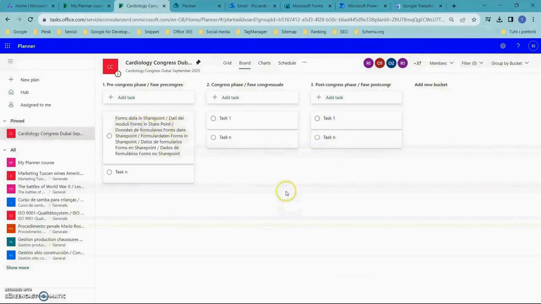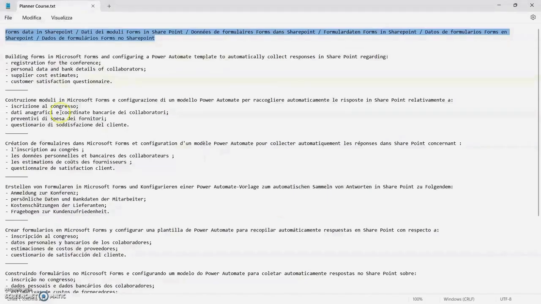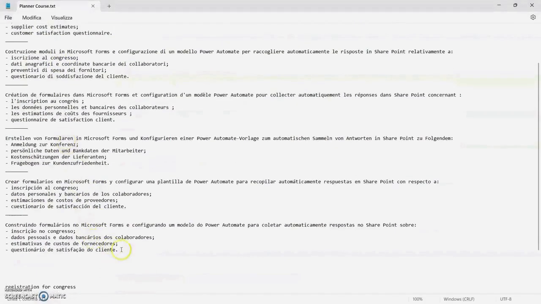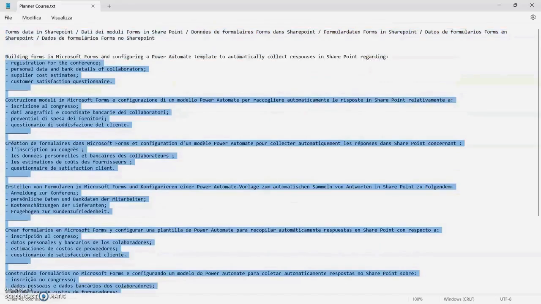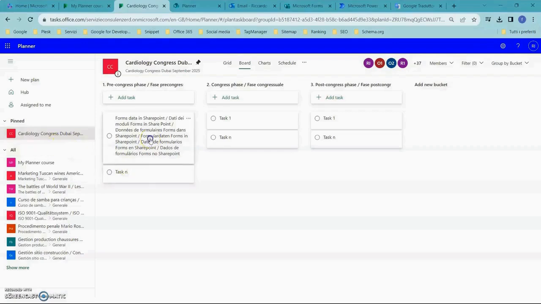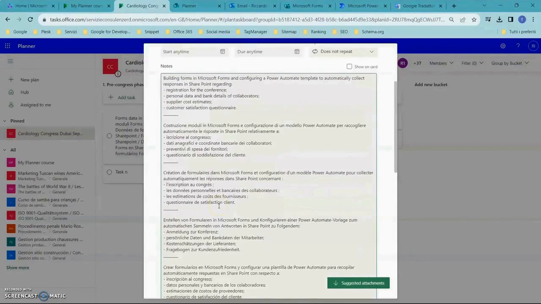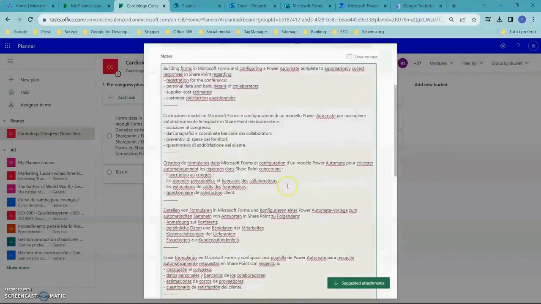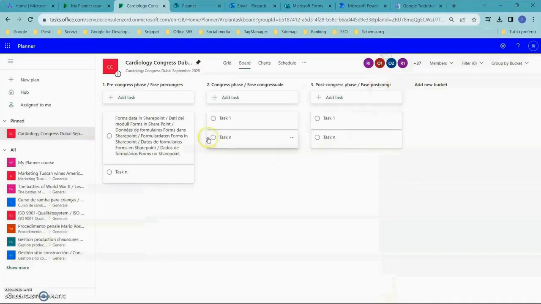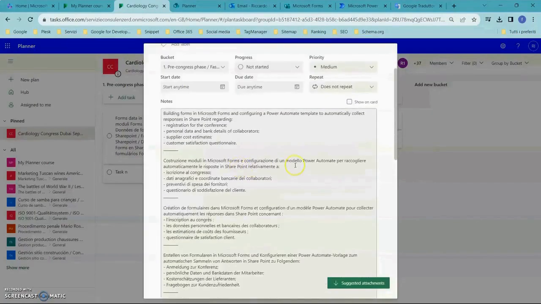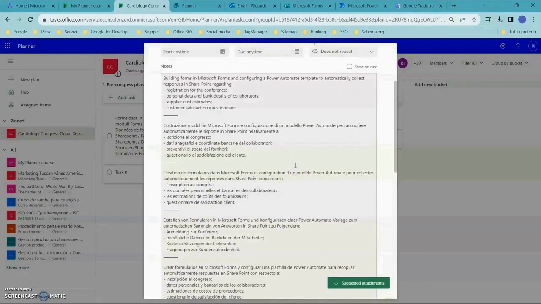We are back here. Here, I'm copying and pasting everything I have translated via Google. I'll paste them here and we will read them together. You can pause the video and read them at your leisure in your language, comfortably and without rushing. So it's about the construction of modules in Forms and the configuration of a template from Power Automate, which I will now show you, to collect responses automatically.